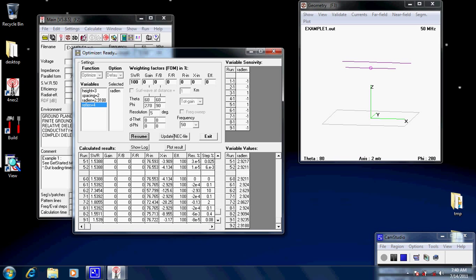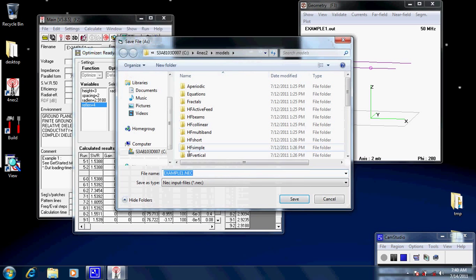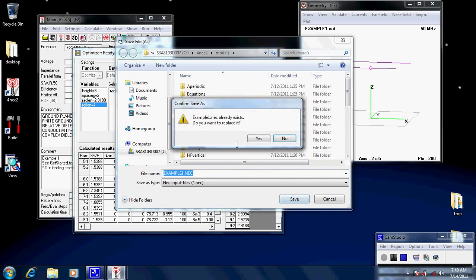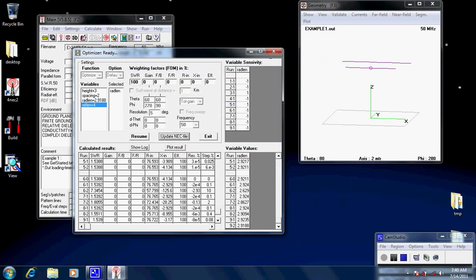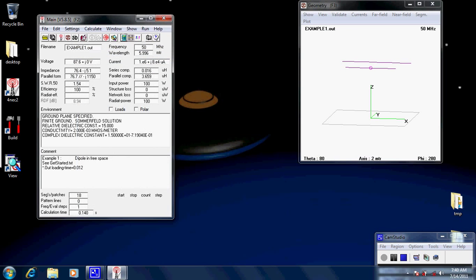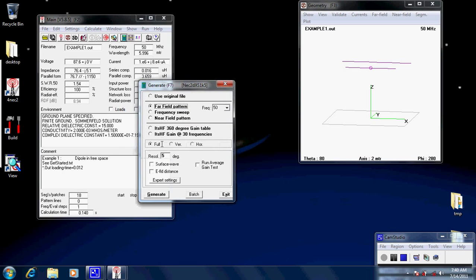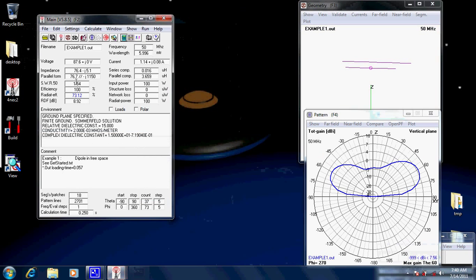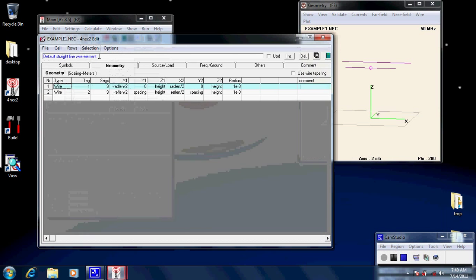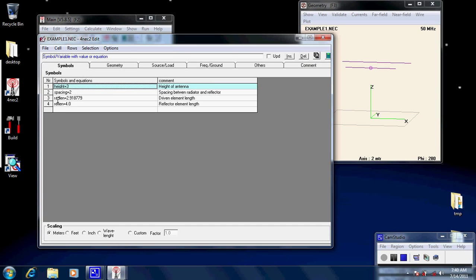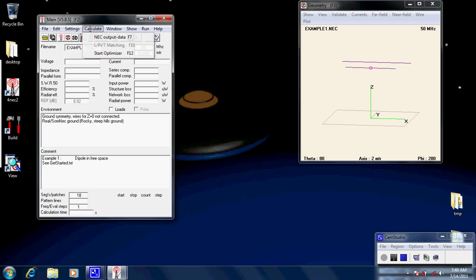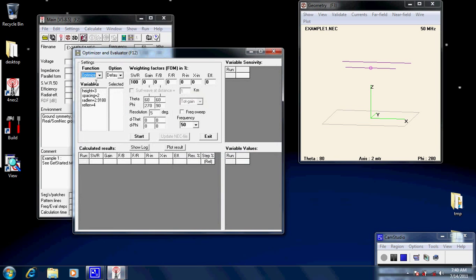Now I will update the NEC file with this one, and I will say save. Okay, now if I was to run this again, calculate, you'll find it's now 1.54. And if I was to open up here, we have a look and we notice the radiator length has been changed to 2.918779.